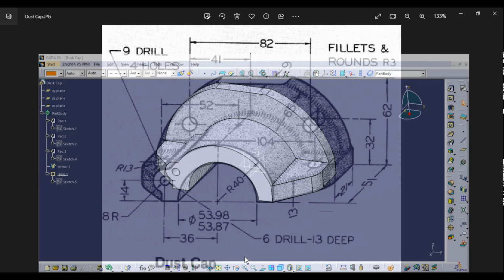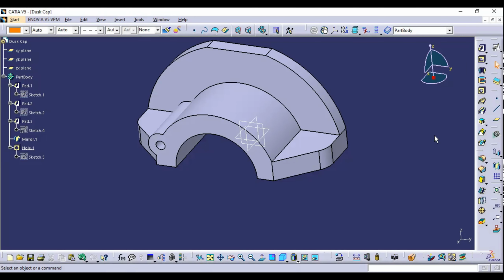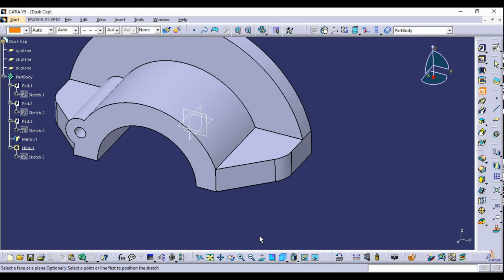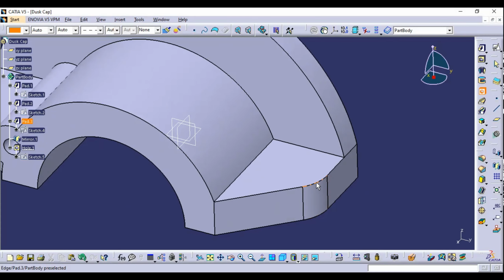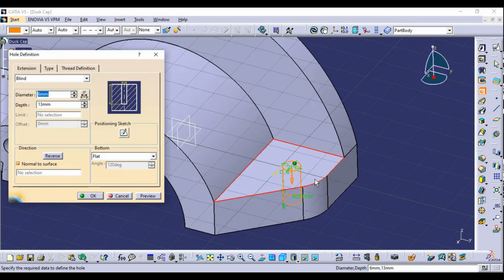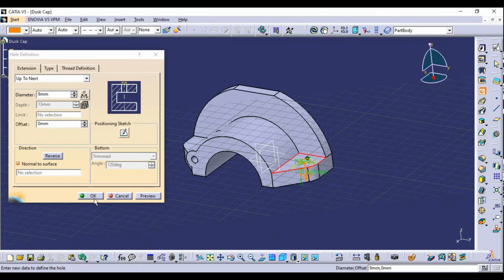Next, for second hole, we need this hole. Now remaining 4 holes, you can see the dimensions here, 9 drill, 4 holes. Okay, means diameter is 9 and you can see the 4 holes here. Alright, so select hole. This hole is also concentric with this R13 arc, right? So I am selecting first this edge, then face. So this hole will be concentric with this arc. Alright, diameter is 9 and this is a through hole. Alright, so I am selecting up to next option and click on OK.